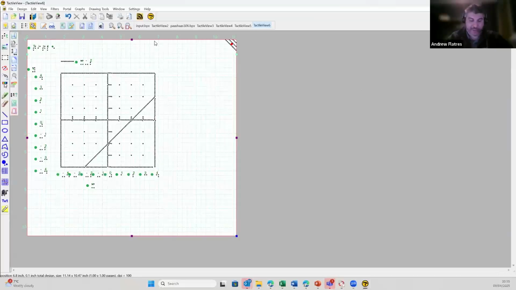So that's a really quick intro and a few demos there on the portal, creating some tactile graphics from importing images. I hope that's really helpful, and that leaves 5 minutes to, I guess, some questions.